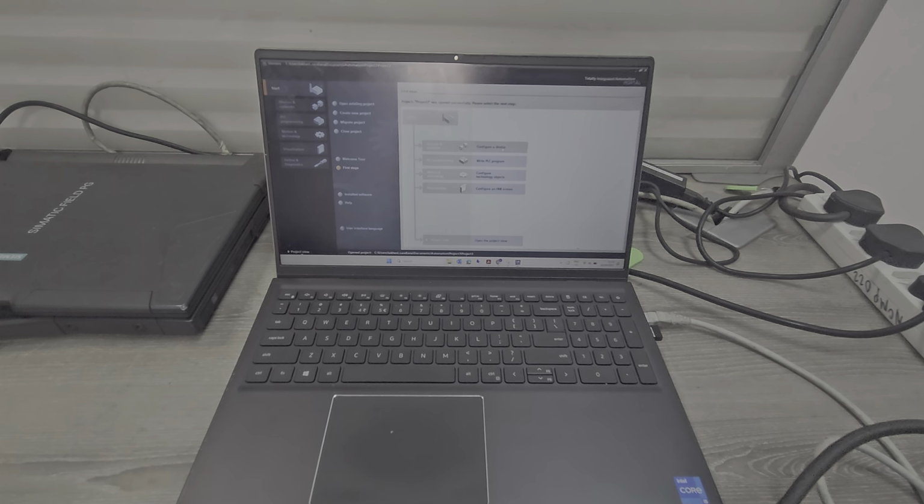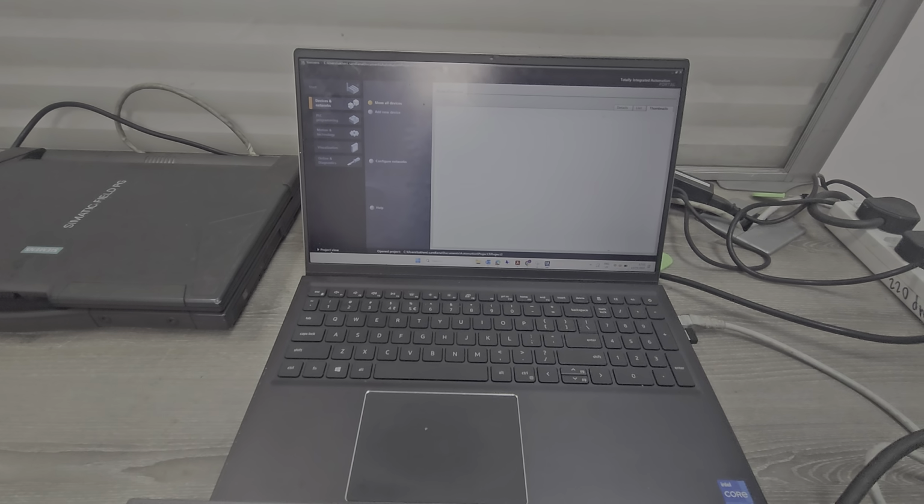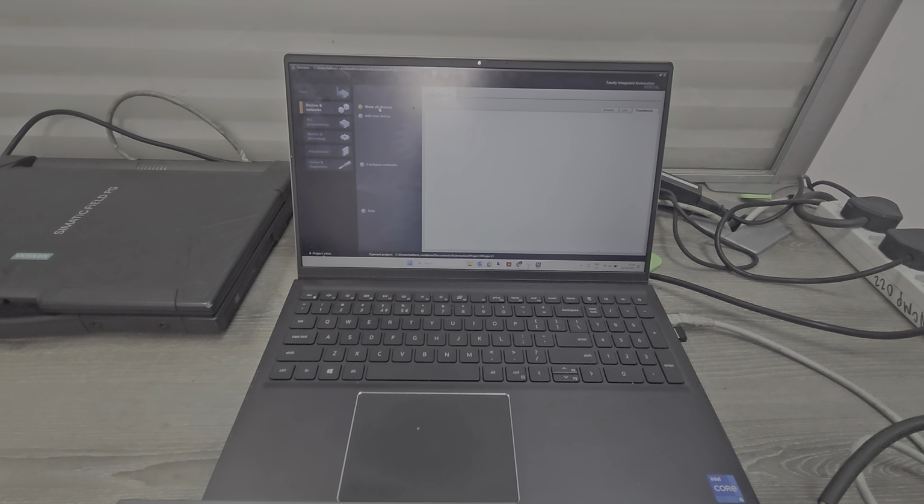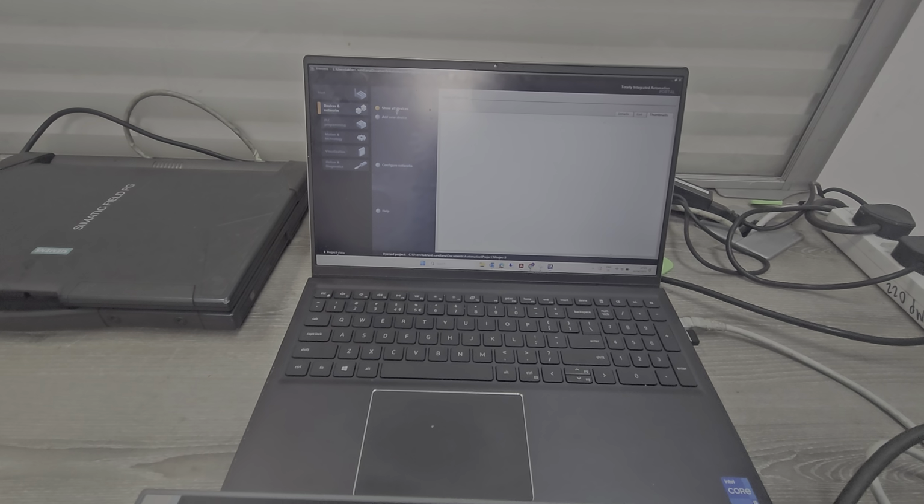So yeah, let's go inside the program quickly and configure. So we can just say show all devices that are available on the Siemens.